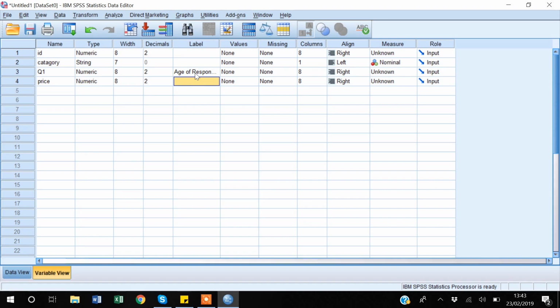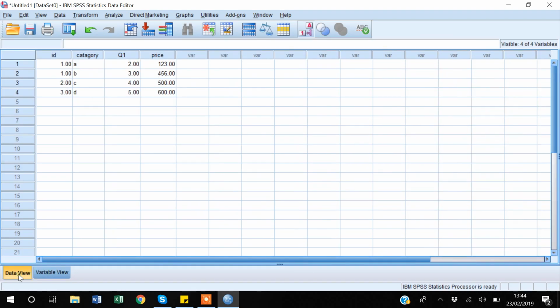So when you report the result, this label will appear on your result. If there is no label assigned to a variable name, then the variable name will appear. Otherwise, SPSS will show the variable label. Then we have this values option, which is also a very important option. These are value labels, which I will cover in more detail in my later videos. Then it tells us whether there is any missing data or not. Actually, we don't have any missing variable. Then we have column width. You can also increase it here. If I go here, as you can see, my category variable width increased.